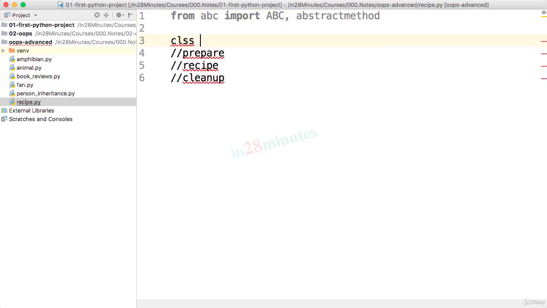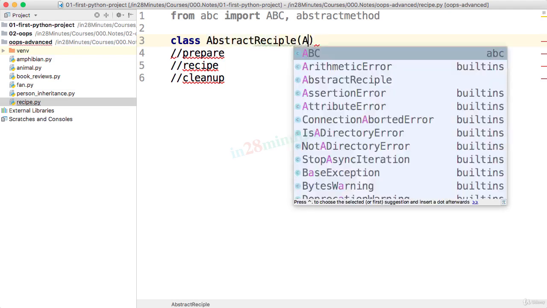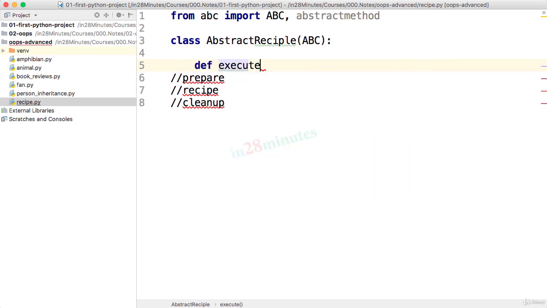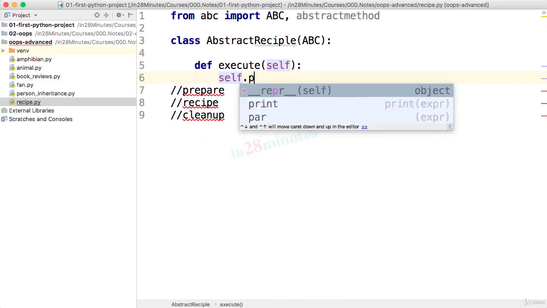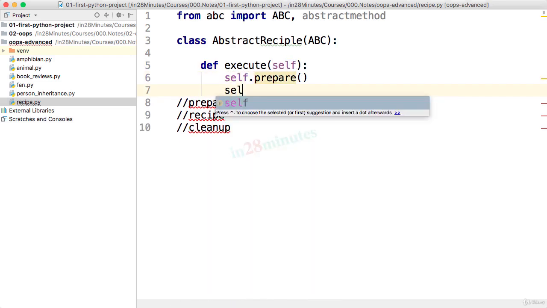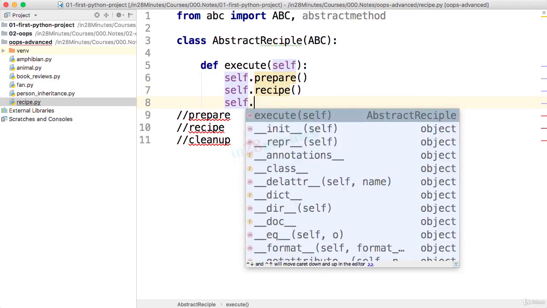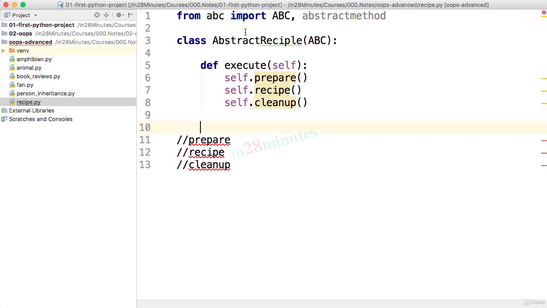Now let's create the class abstract recipe, and we would want to ensure that it extends ABC, the abstract base class, and we would want to create a method in here that we would call def execute. So execute is executing the entire thing, doing the prepare, doing recipe and doing cleanup. What we can do is self.prepare, self.recipe and self.cleanup. However, this is just the abstract class, so we don't really know what the exact preparation is.